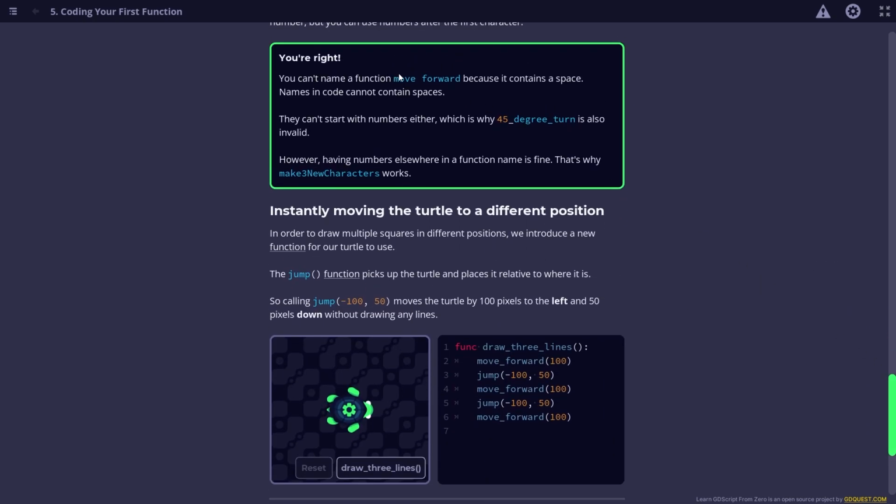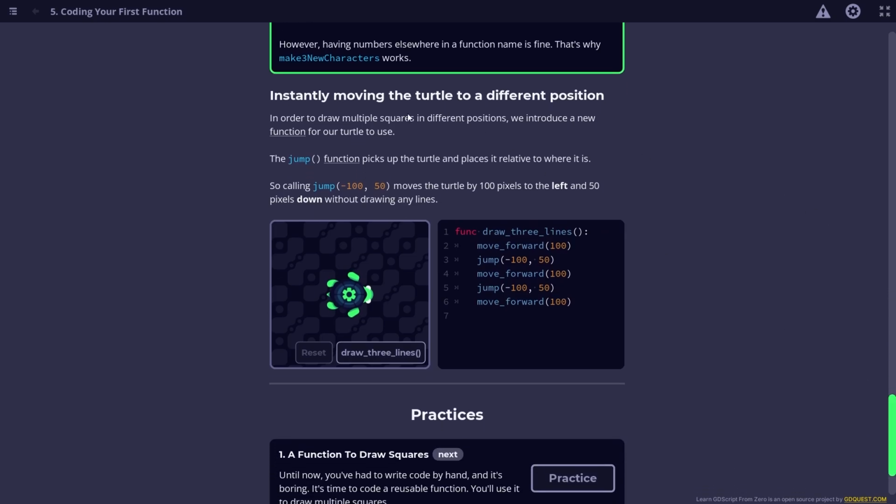So we can't name a function move forward with a space because it contains a space. Yes. Names in code cannot contain spaces. They can't start with numbers either, which is why 45-degree turn is also invalid. However, having numbers elsewhere in a function name is fine. That's why make 3 new characters works. Very true. All right, so instantly moving the turtle to a different position.